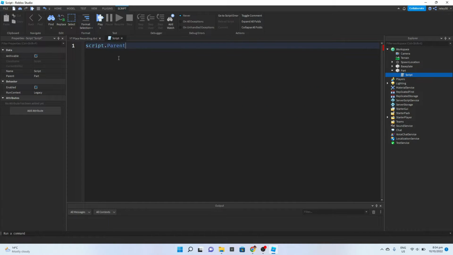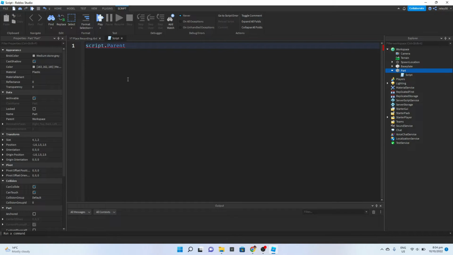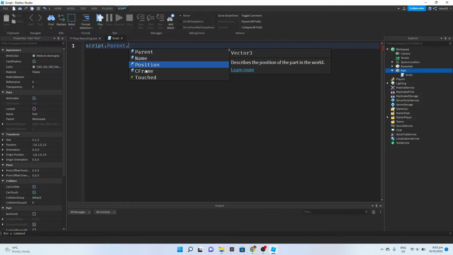So we're going to use parent and we're going to read it, which will lead us to this part. And now we can reference the part's properties, so we can reference all of the stuff here and we can read it or change it.